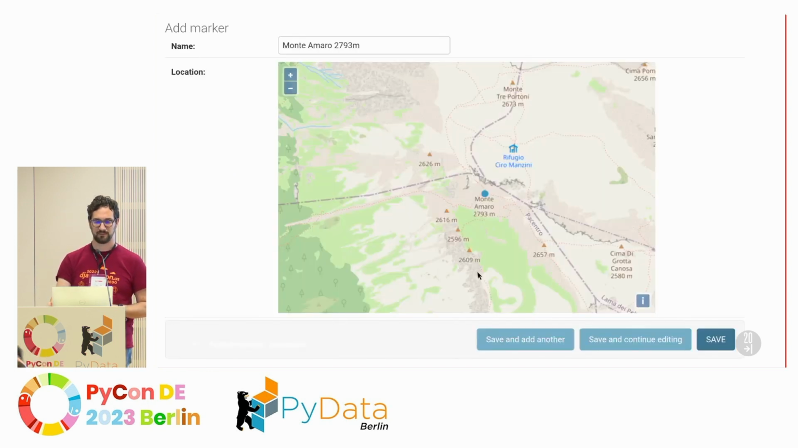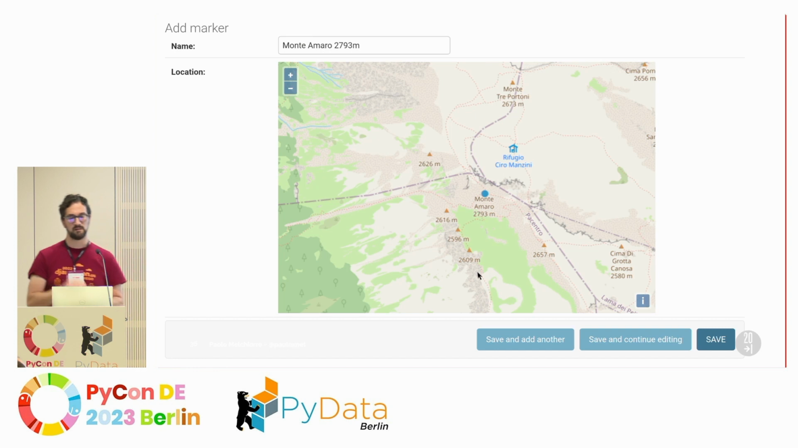And at the end, here is the page for inserting the markers in our admin. As you can see, we have a text field to enter the name of the location and a GIS widget. We have to manually navigate the map and manually define the point in the space. But it works, it's ready to use.